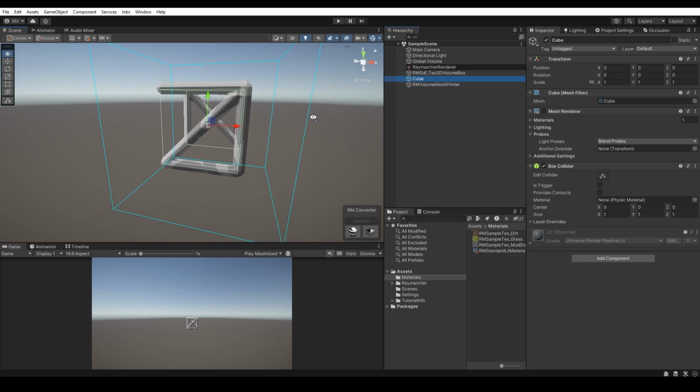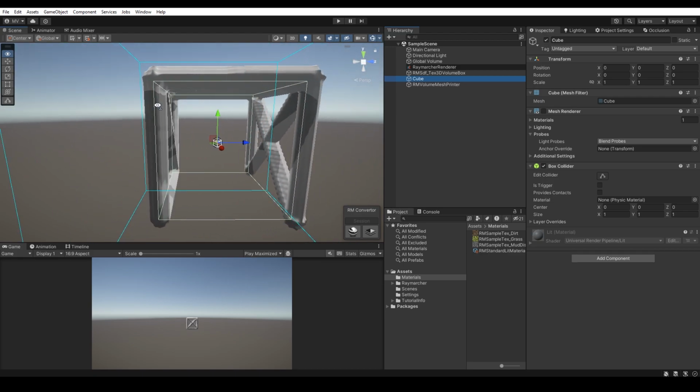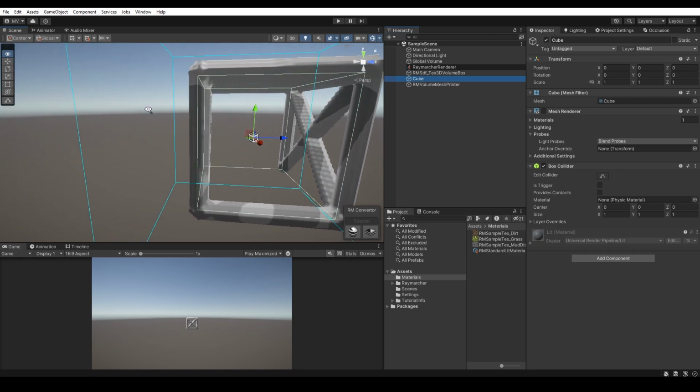Raymarcher provides the capability to convert or render regular meshes into volume data, specifically into 3D texture. There are 3 different ways to achieve this. The first one is the mesh printer. Mesh printer prints the vertices of target mesh instantly or progressively into a volume box.